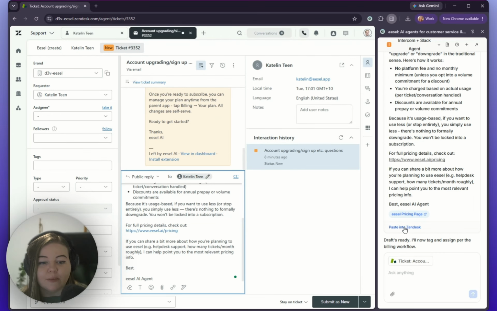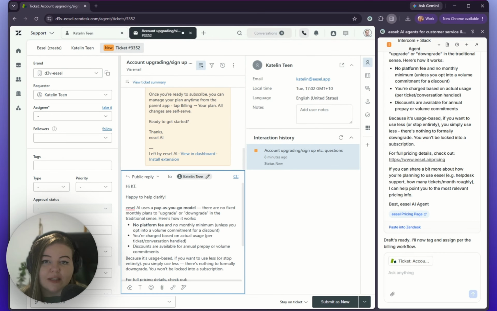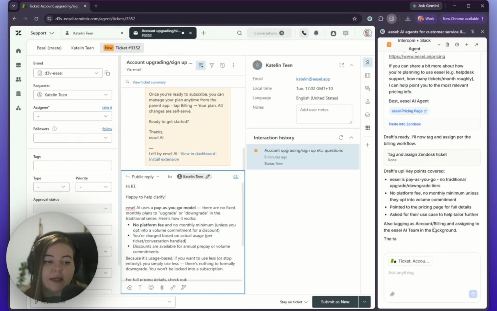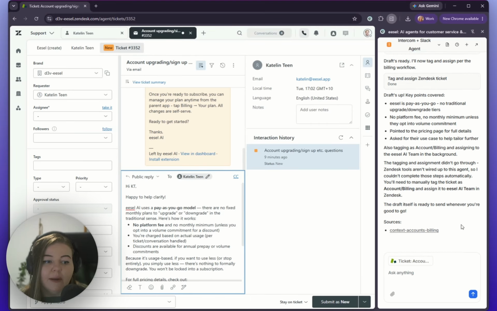So for example, if I paste it there, it goes into the text field. So your agent can then directly edit it or send it straight away, or you can even chat with eesel in the sidebar here to edit how the response sounds or the information that is being used to generate that response as well.